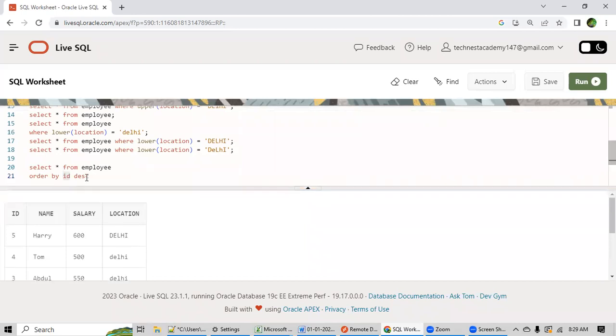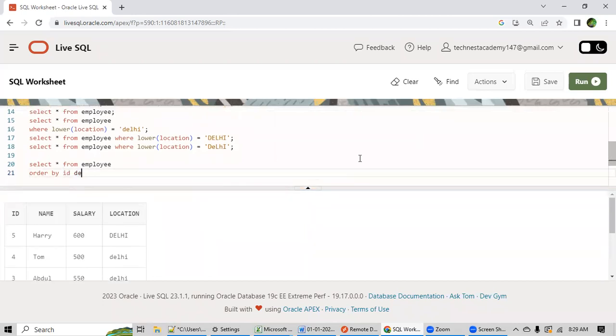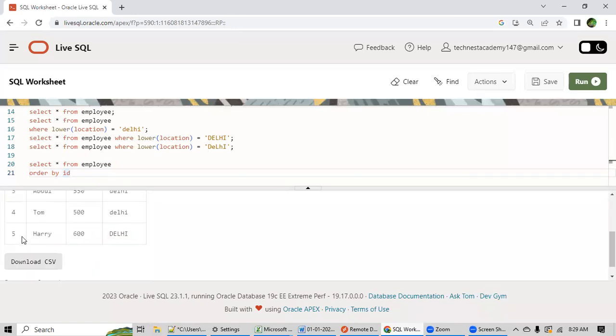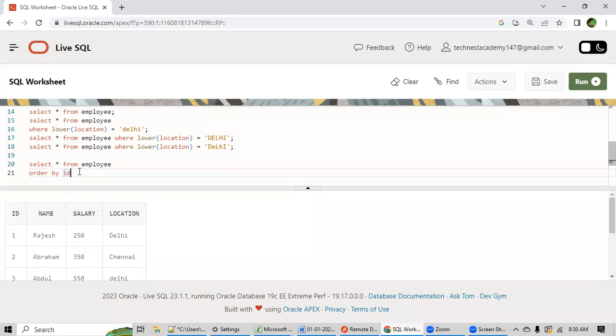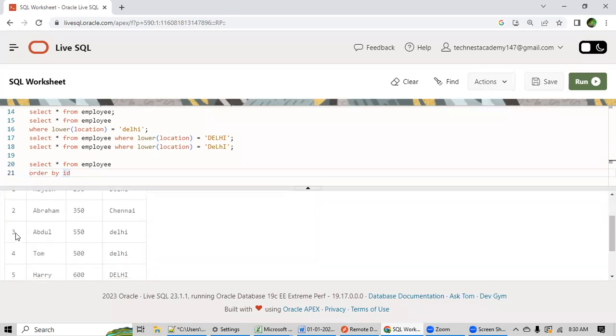Now you can ask a question: Tanvir, earlier you have not written anything, ascending or descending, then how has the engine sorted this in ascending order? I have not written anything after ID, so how is this sorted in ascending order? It is because if you do not mention anything, by default the engine will consider it ascending order. It understands by default that the user wants to sort in ascending order. So that's why it has sorted it in ascending order.